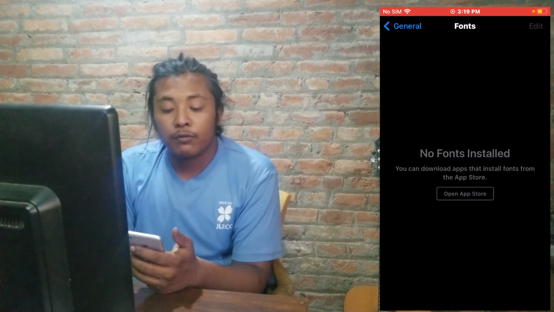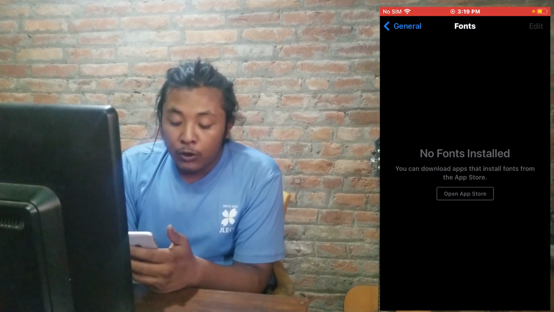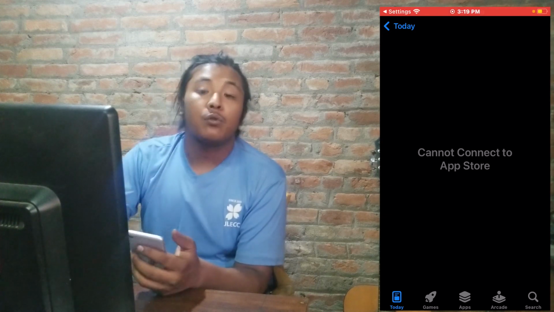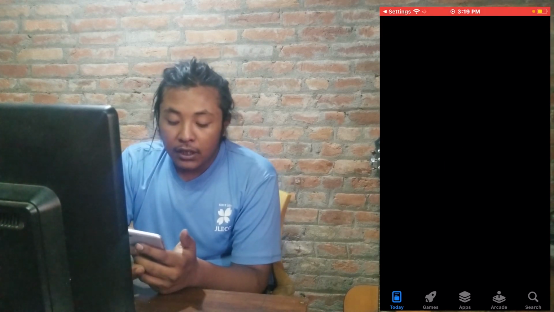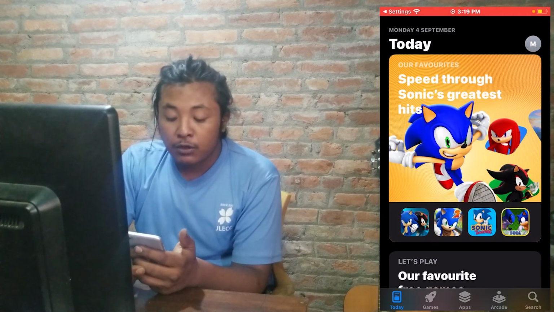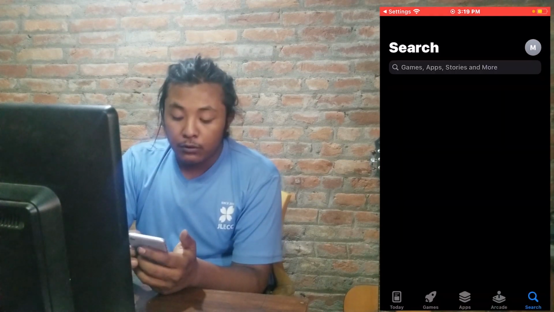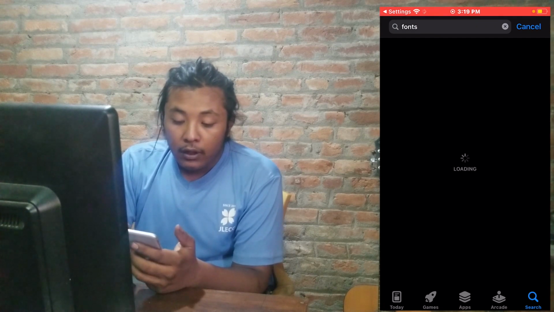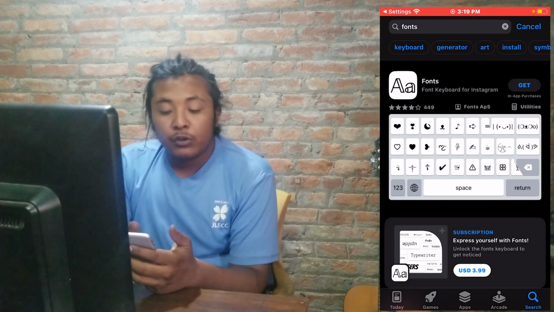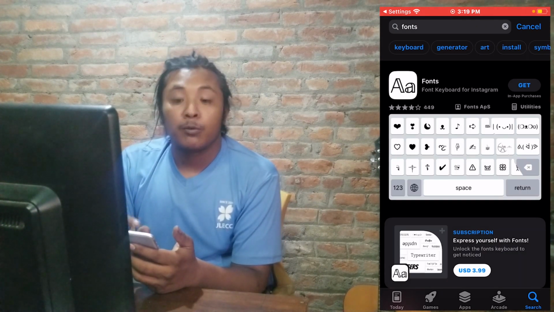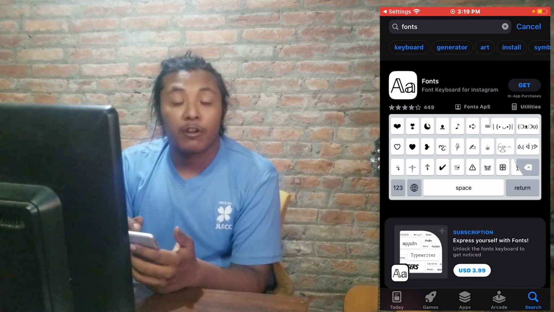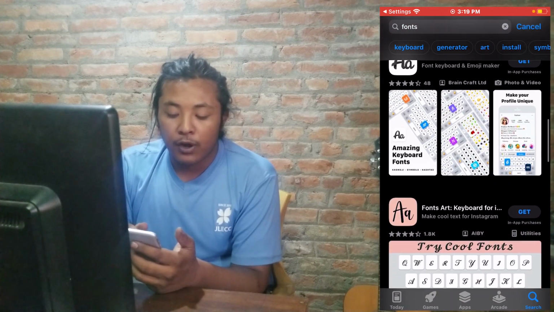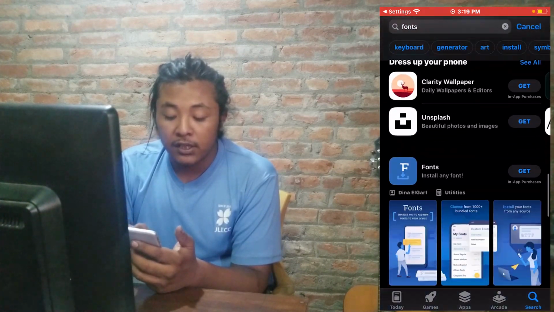If there are none of the fonts available just like this, you might want to go to the App Store and install or get some of the fonts for your iPhone. To do that guys, let's tap on the search button at the bottom right corner of your iPhone and search for fonts. And after you have searched for fonts on the App Store of your iPhone, you can see all of the fonts available or compatible for your iPhone will be available on this list.